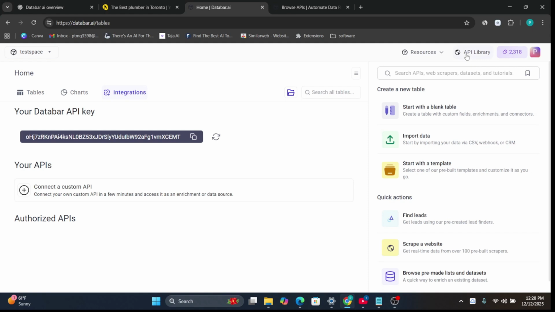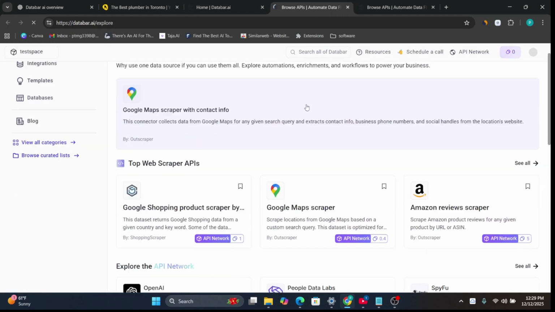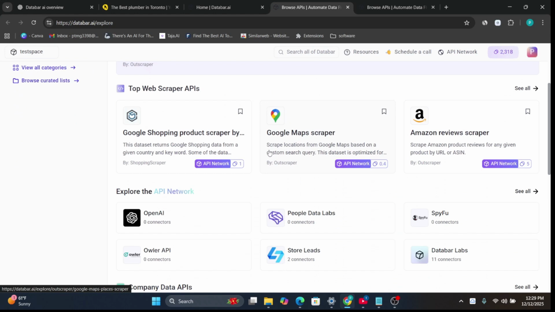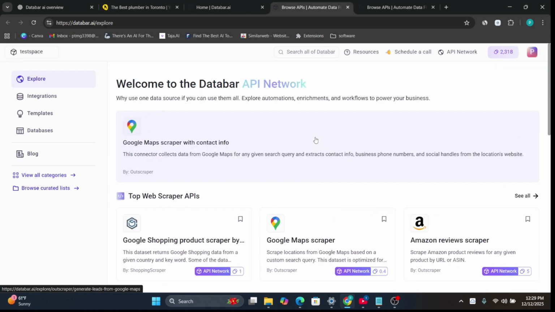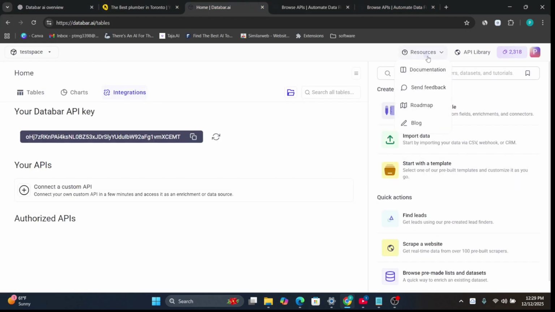The API library is a library of APIs of Databar that it has partnered with other tools like Google Shopping Product and Google Maps Scraper. You don't have to make a different API to connect Databar with this software. So in this library, you can directly use these to scrape data from these resources. In the resources, you can see the documentation, roadmap, blog, and send feedback for Databar.ai.